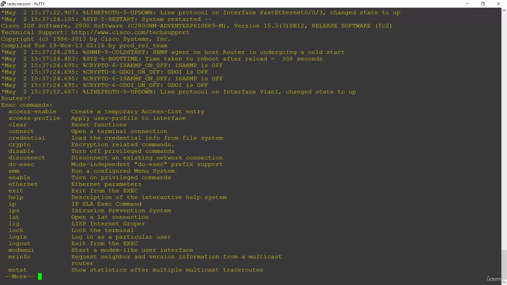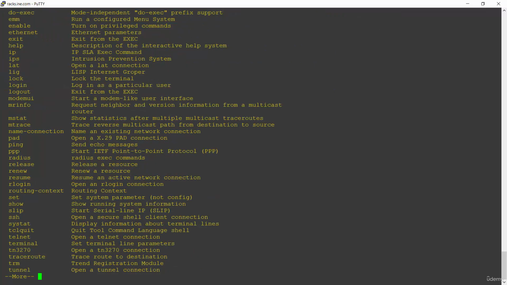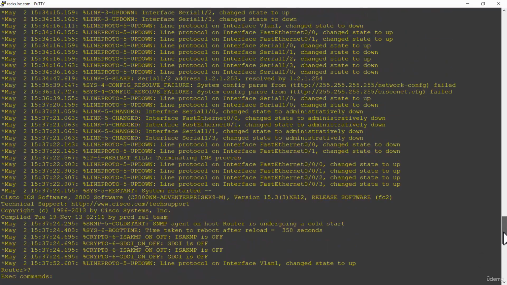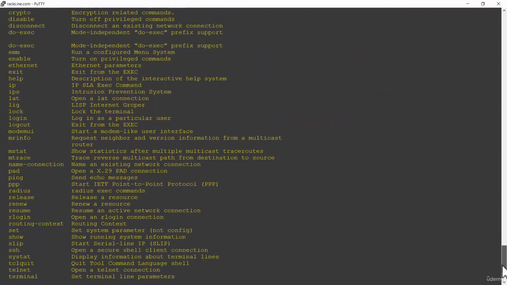So what I'll do instead is I'll hit the space bar and that's going to scroll through it page by page. So I can just hit the space bar multiple times until I get to the end of the output there. Notice in PuTTY over on the right here, I can scroll back through the previous output.